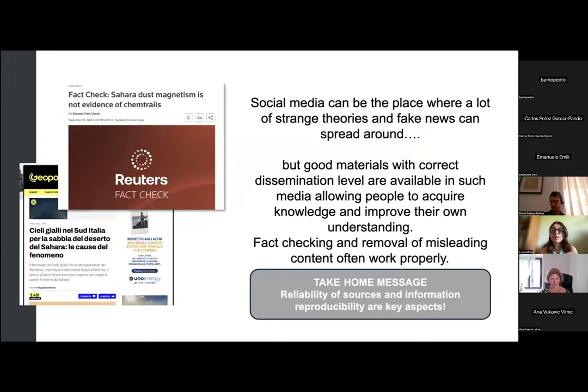But the good news is that it's true that social media can be the place where a lot of strange theories can go around, but it's also true that there are very good materials and tools for dissemination for the public. I just put two examples here on the left. And also that fact checking is typically working fine and removing the content when it is really dangerous. So the take home message is that the reliability of the sources of information and the reproducibility of the information itself, of the data, are key aspects. And I would like to say that this kind of event, like the one that we have today, is exactly in this track. Thank you.